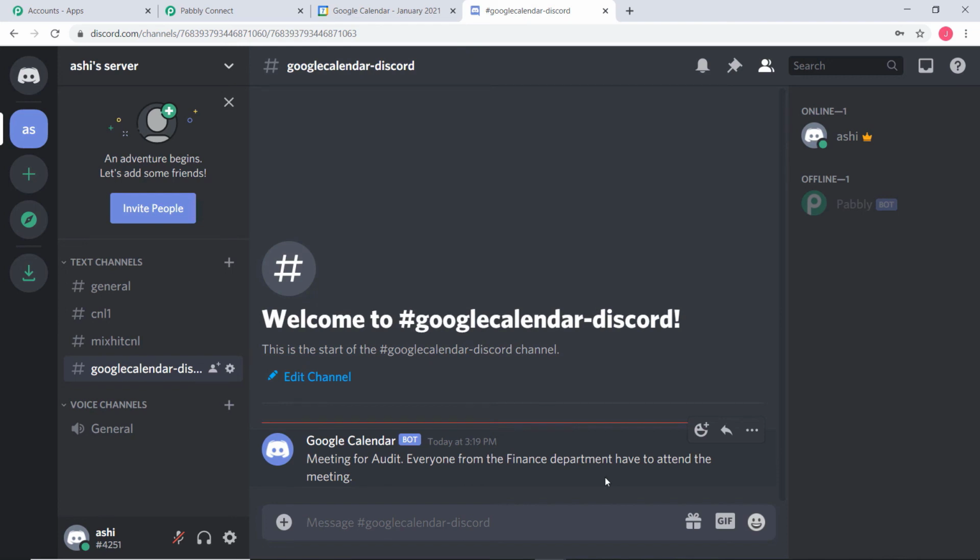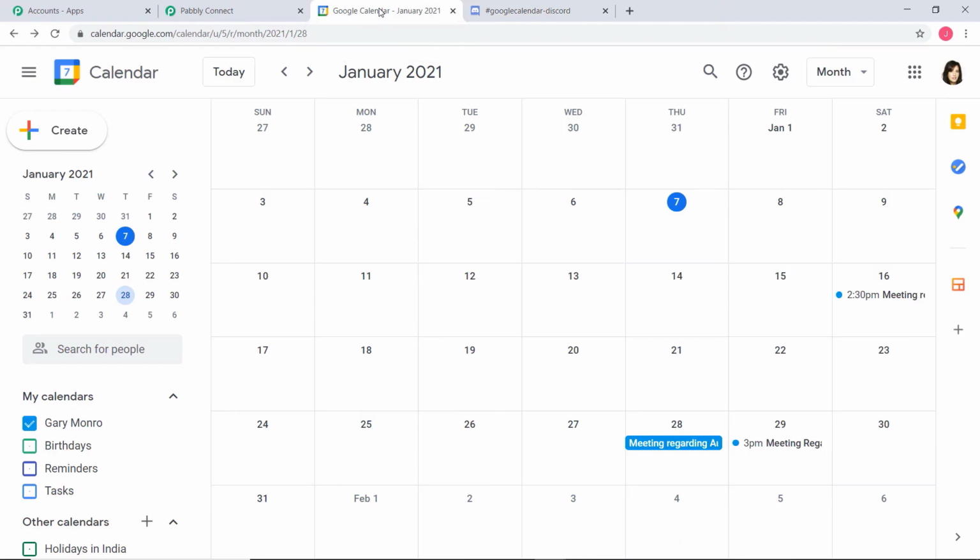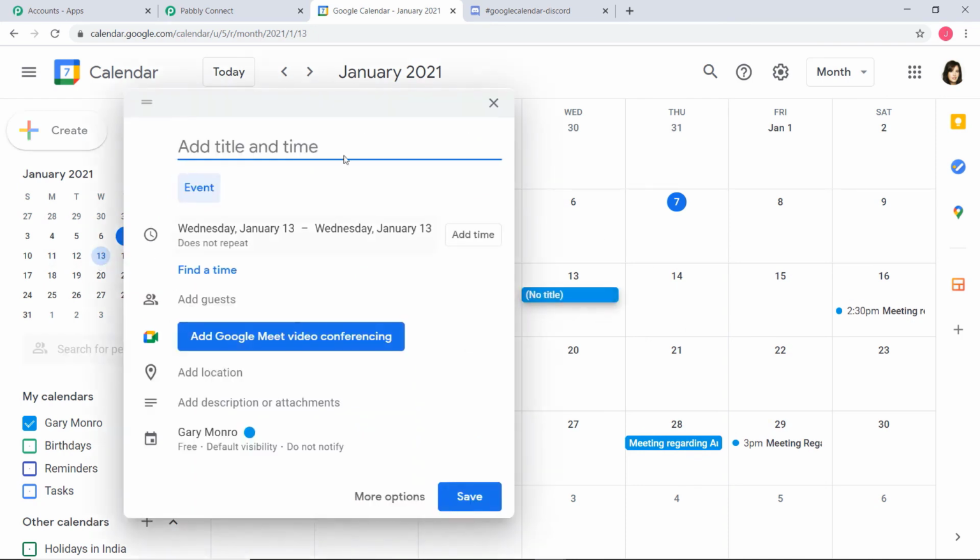Now what I'm going to do is I'm going to show you this process again with one more example so that you can understand how this integration takes place in real time. So I'll go back to my Google Calendar and I'm going to create a new meeting again. So let me create a meeting on 13th of January, that is here.